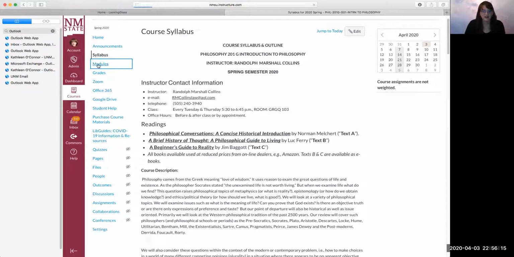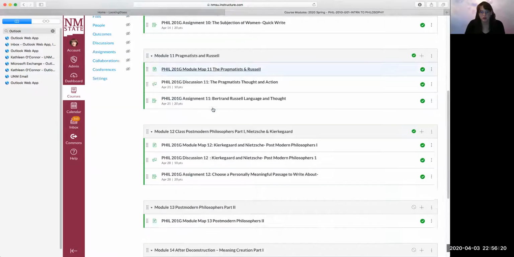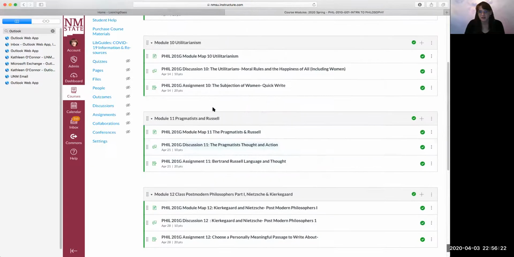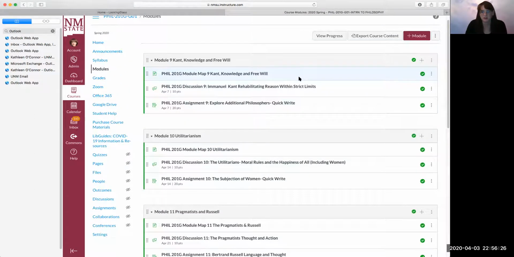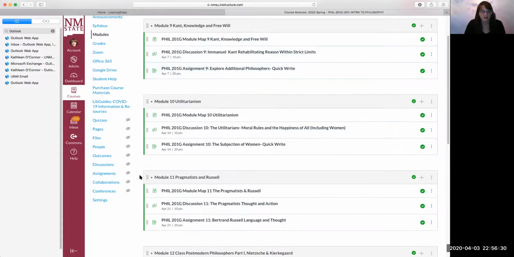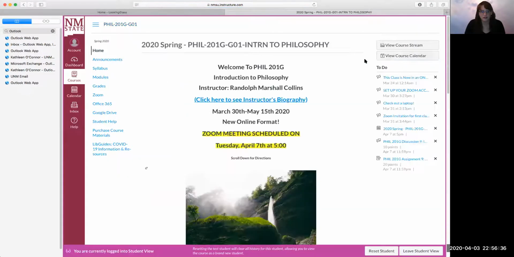Next is modules. If you click on modules, it takes you to a page where all the modules are listed. And as you can see here, the ones that are marked in green, actually you won't see this from the student point of view, but let me take you to the student view. That way you can see exactly what you'd see. Hopefully the system will allow me to do that. So you just go here.